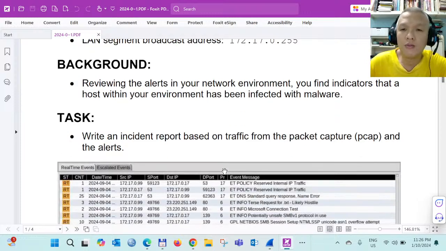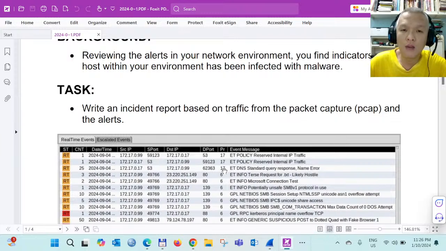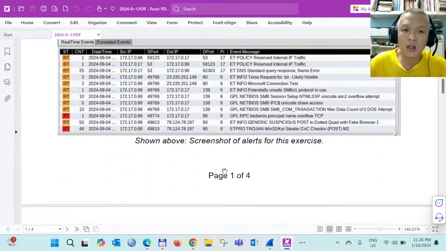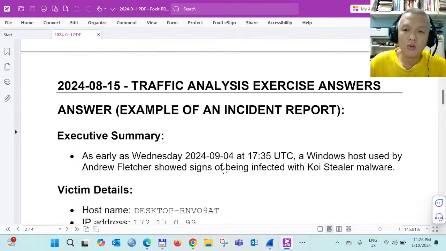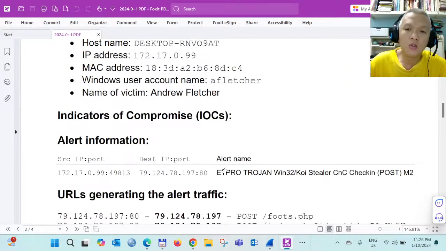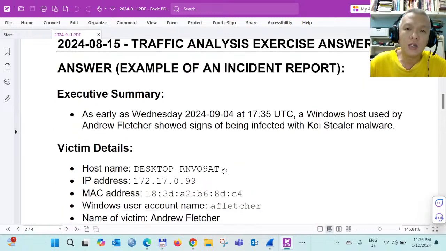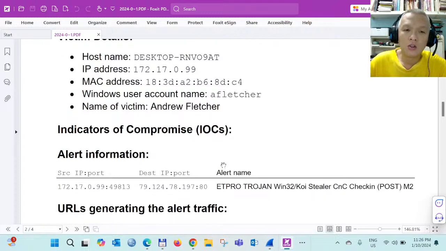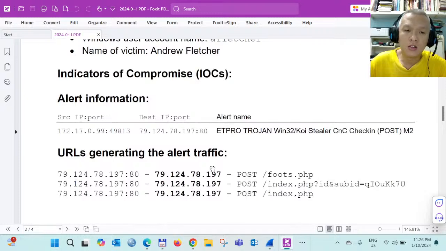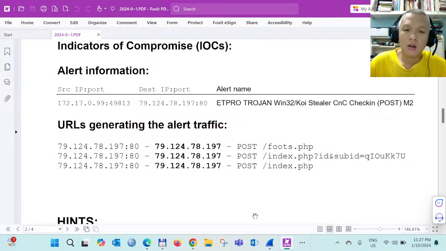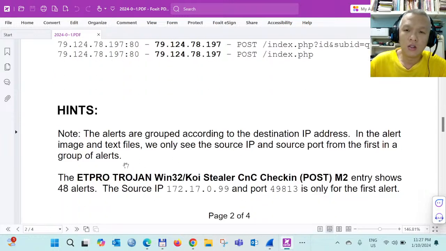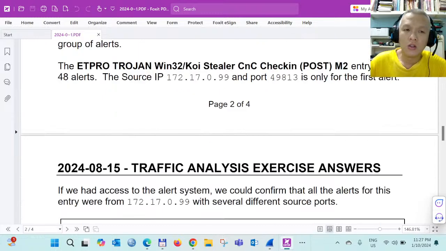So basically, if you don't know everything, you can base it on this answer and quickly check what this is about. If I can read this file correctly, it says it's infected by malware, and this is the malware name, coin stealer, and this is the traffic which is suspected malicious. Then he gives the hints, so he gives you some ideas.